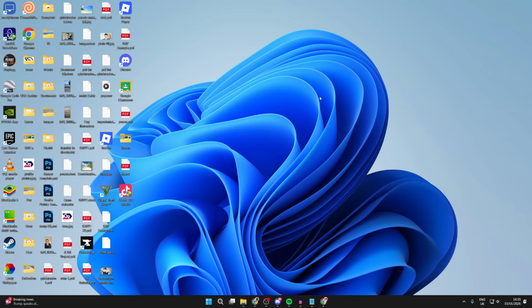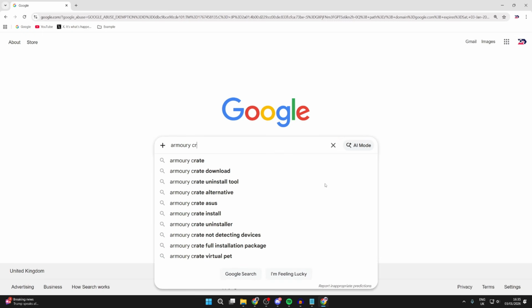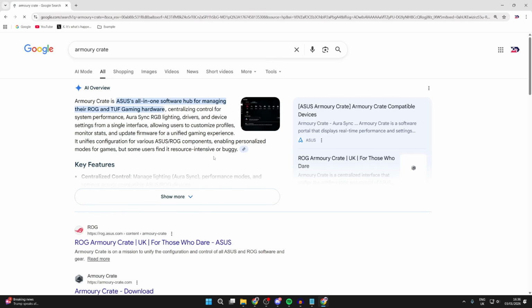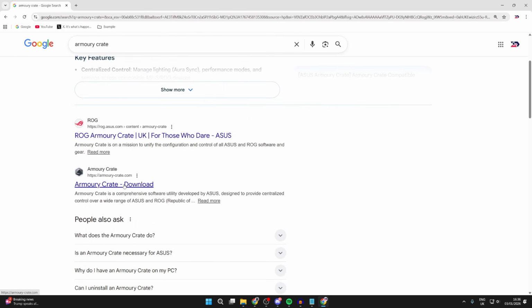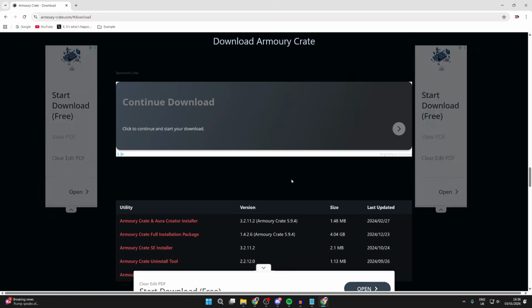To get started, open a web browser on your computer. In this case, I use Chrome, you can use Edge, doesn't matter. Now, what you need to do is go and type in Armoury Crate like so. Make sure we go to the site armoury-crate.com. Here we are. So what we can then do is I'll press consent here and we'll go and press download.